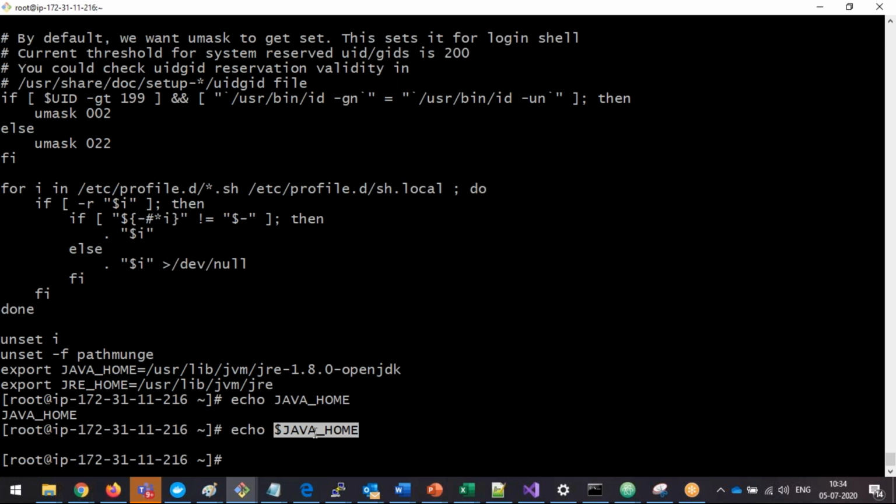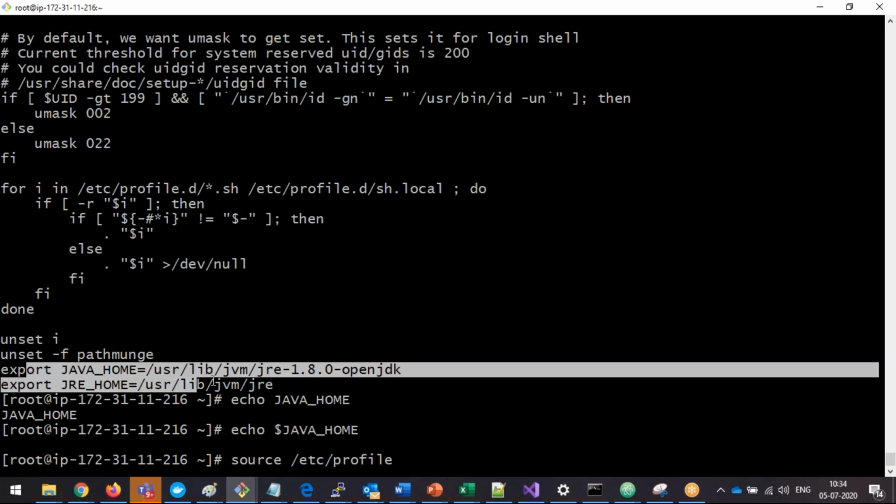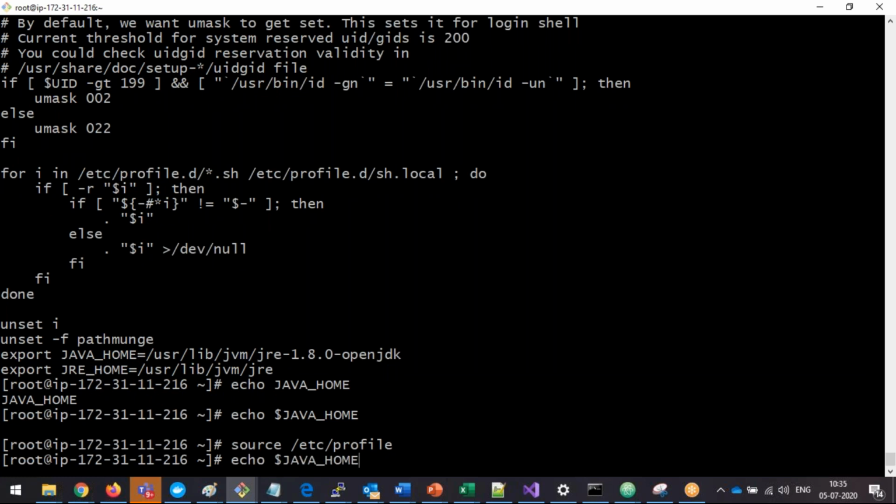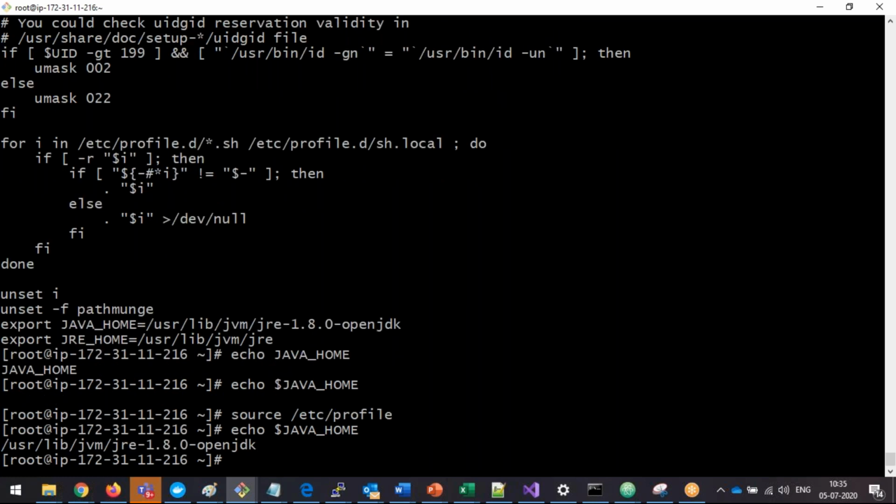So now to reflect the changes, there is one more command called source /etc/profile, which you need to run to refresh the profile file, so that whatever new variables are added will be applied immediately. This is the command we always need to run when we configure the profile file. Enter. Now try to display the value. Now you can see it, right?